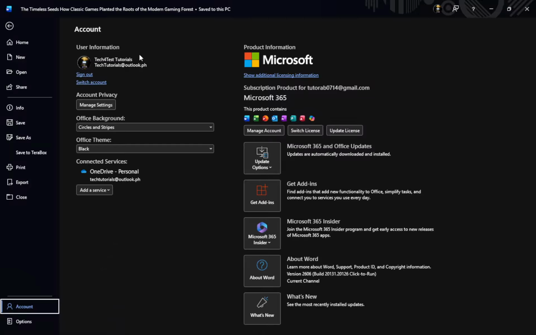On the right side of the screen, you will see the product information and some options related to updates. This is significant because it consolidates all necessary information regarding your Word software in one location. Once you are on this page, you are just a few steps away from checking for updates.